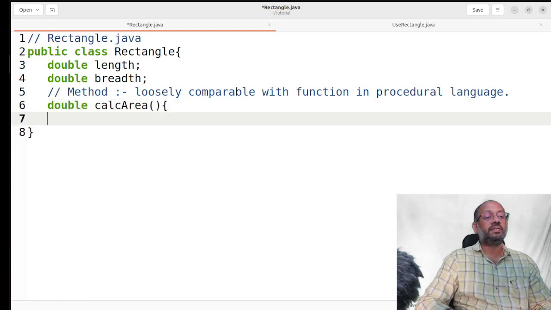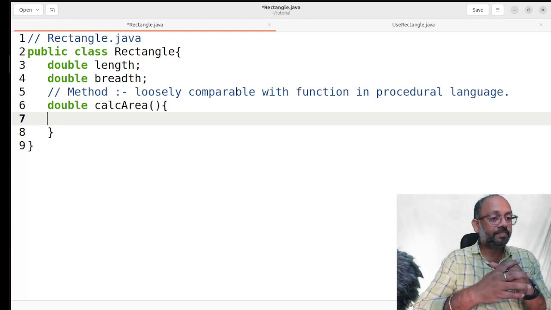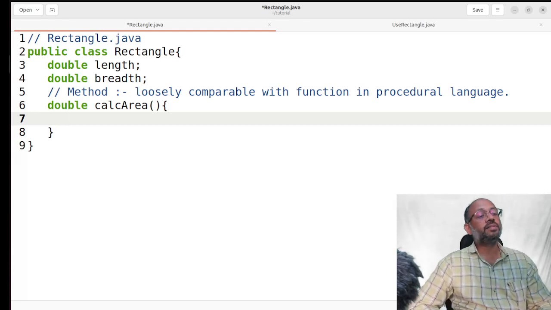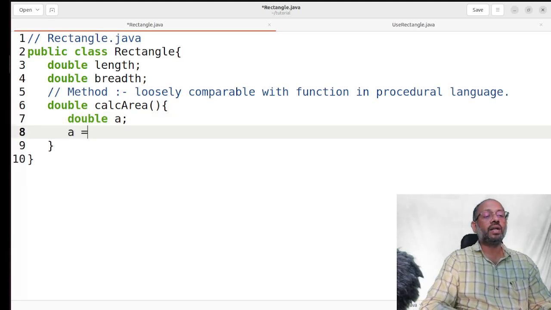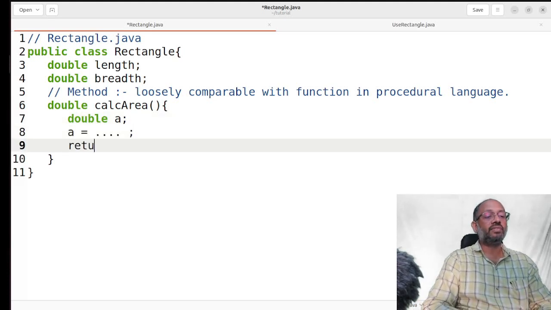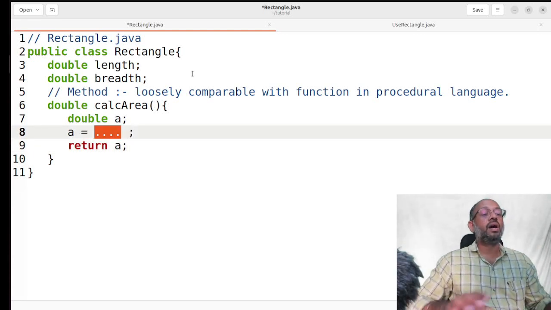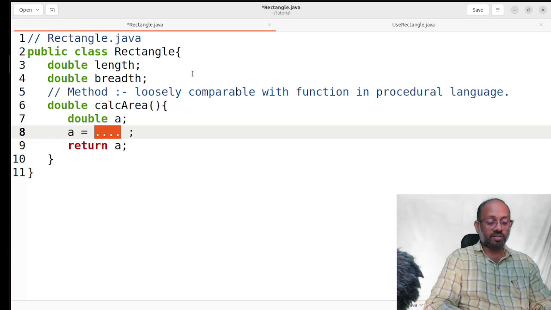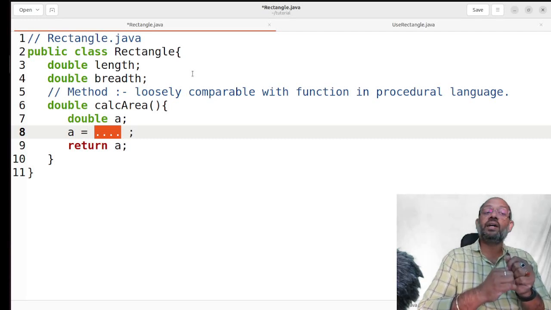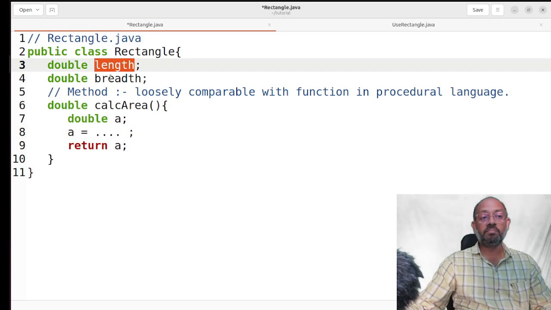And then, how do you have to calculate the area? Let us observe. Since the return type is double, it should have a double variable local to this method, a. Somehow we need to get a value into a, and then finally return the value of a. Now, this is actually the logic: how we get value to the variable a. Let us discuss how to calculate the area of any rectangle by multiplying the length by the breadth.